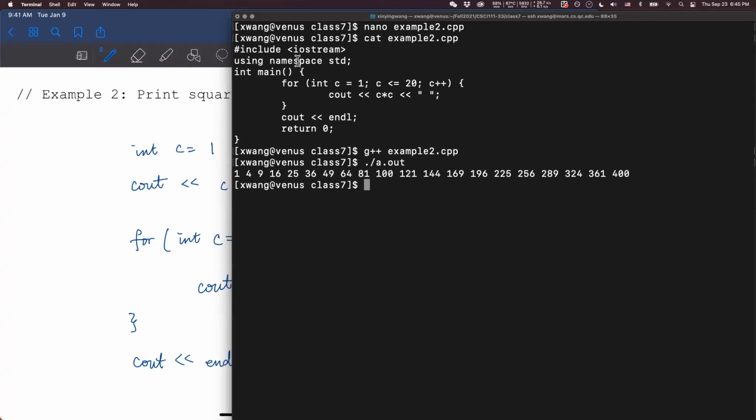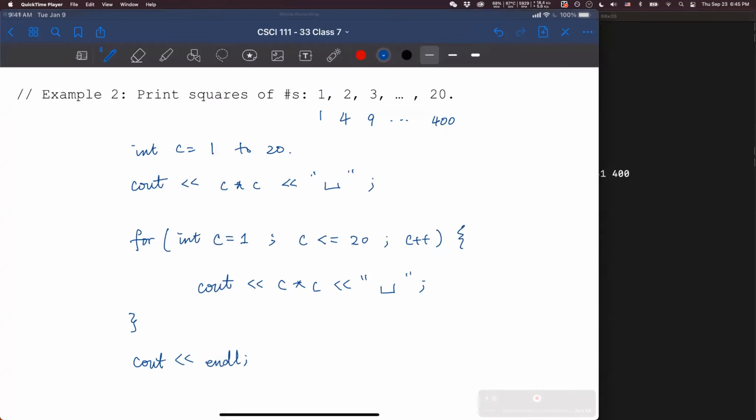Okay, now if we look at the code here again, do we need this bracket here? Are these two braces necessary? If it's only one command, I don't think so. Okay, so since we only have one command here, these braces are not needed.